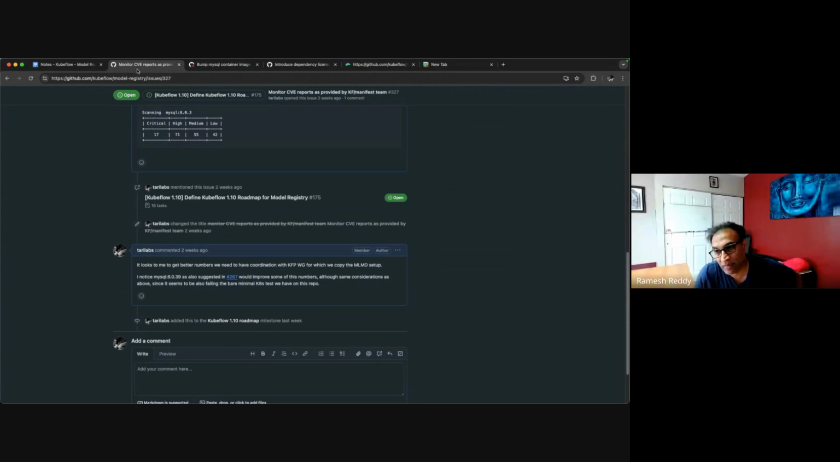No, it's not just Model Registry. It's raising CVEs for both KFP and Model Registry. So if we solve for one, we solve for both. Right, I know.